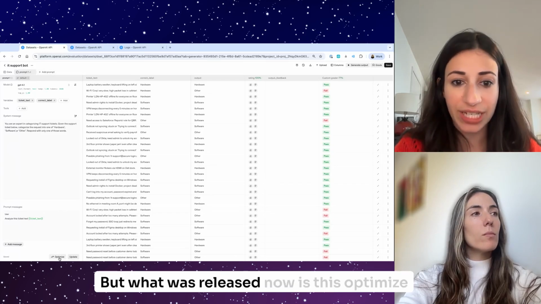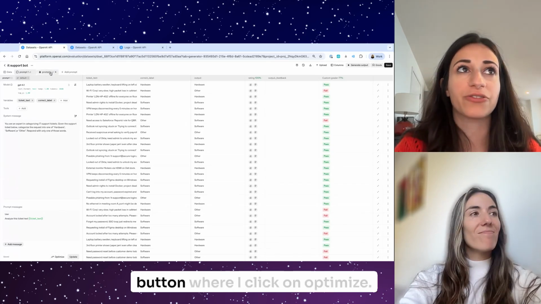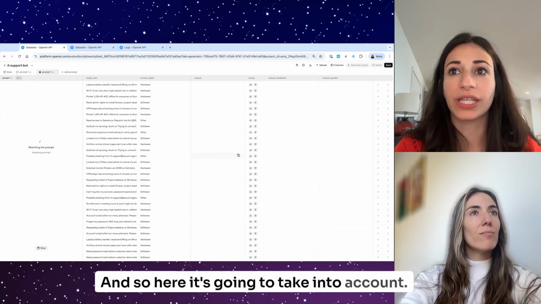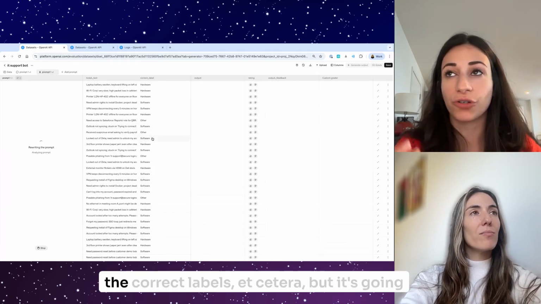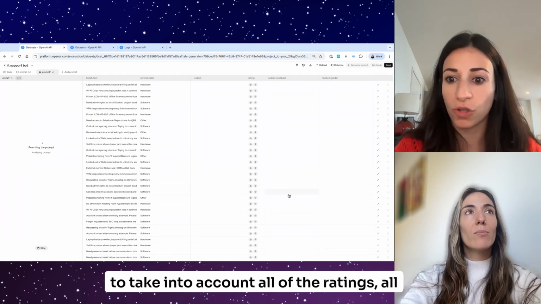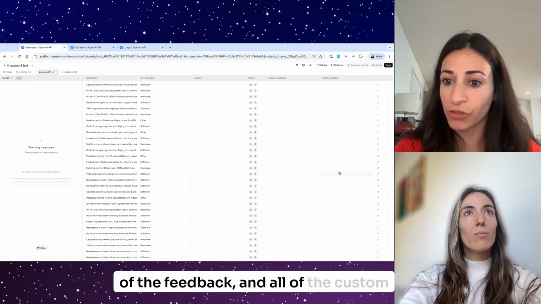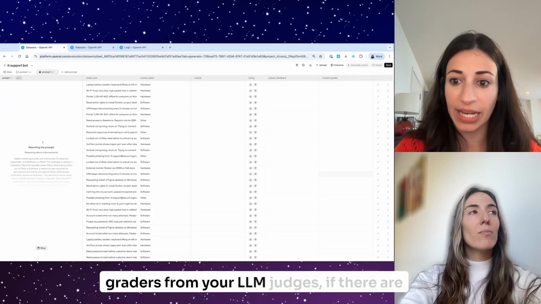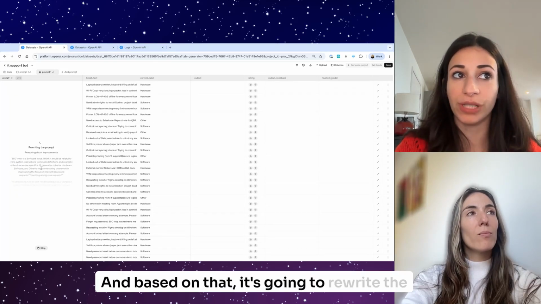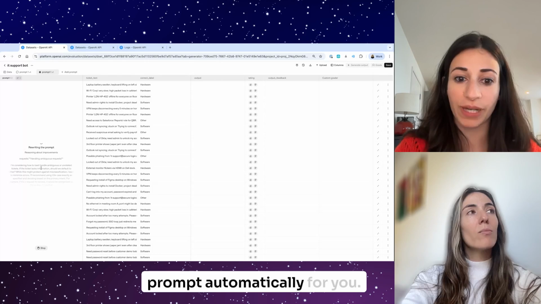But what was released now is this optimize button, where I click on optimize. And here it's going to take into account the correct labels, etc. But it's going to take into account all of the ratings, all of the feedback, and all of the custom graders from your LLM judges, if there are any. And based on that, it's going to rewrite the prompt automatically for you.